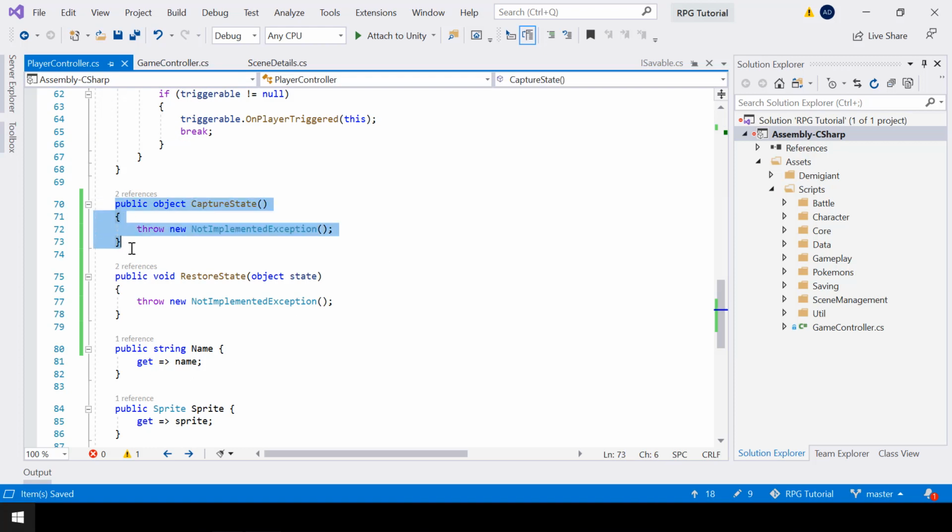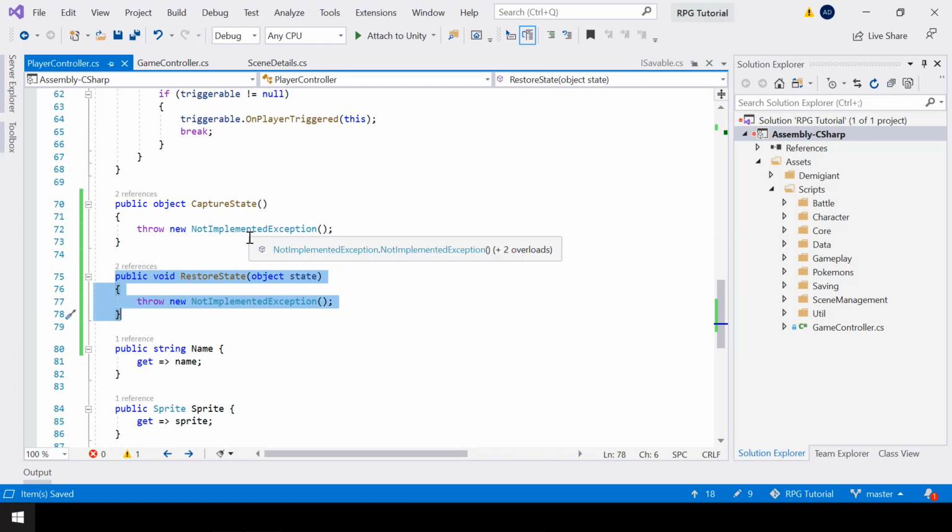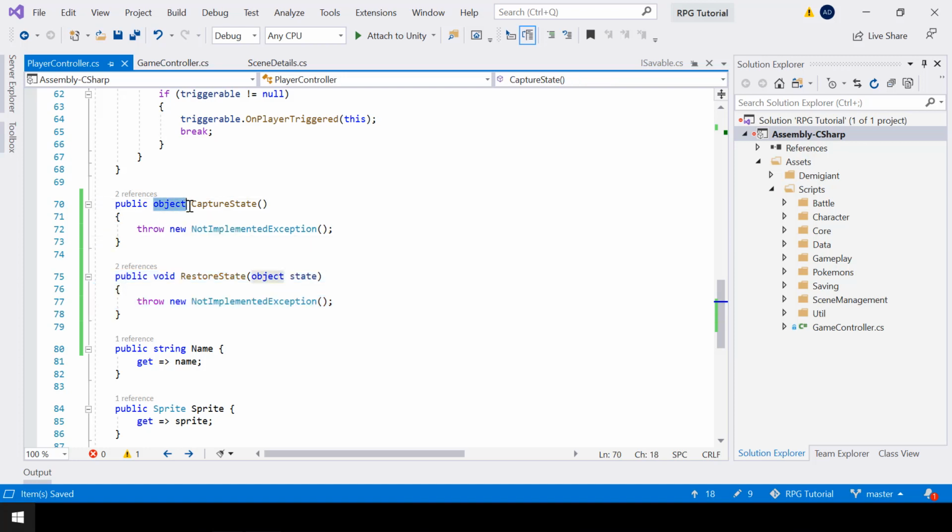The capture state function is used to save data, and the restore state function is used to restore the data while the game is loaded. In the capture state, you can see we have a return type, and the return type is object. From this function, we have to return the data that must be saved. And in the restore function, we are getting the object as a parameter, right? So we should use this object and restore it in the player controller.